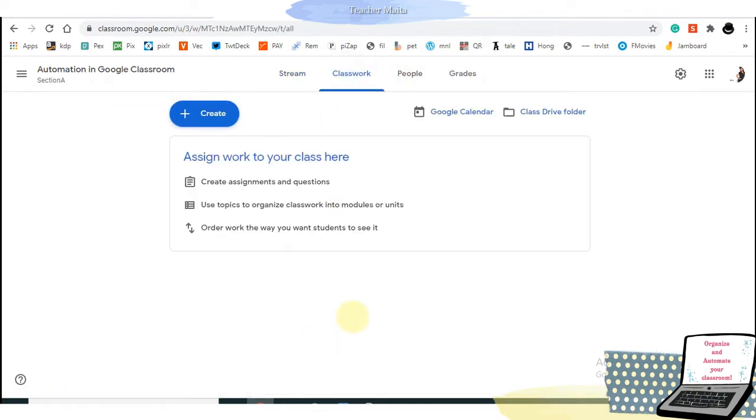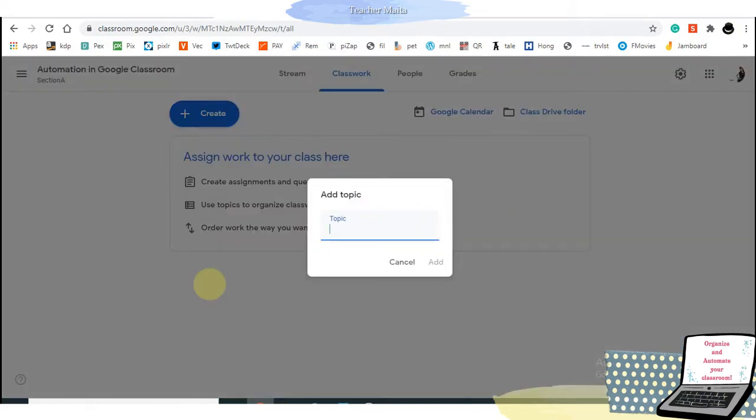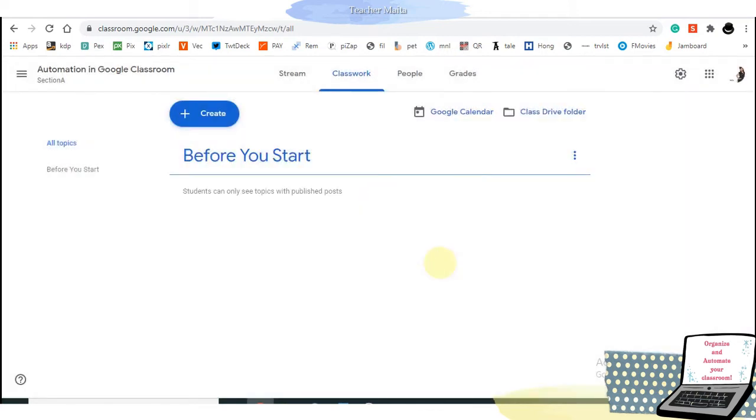And then we go to classwork. The classwork is blank, which is good. If you already have something in here, that's okay. We can work with that. What you first have to do is to create topics. Topics are your folders. So in my case, I always want to start with the before you start folder, which will have all the rules, art release forms, and things like that.